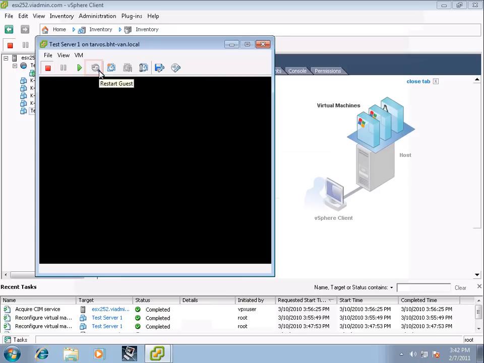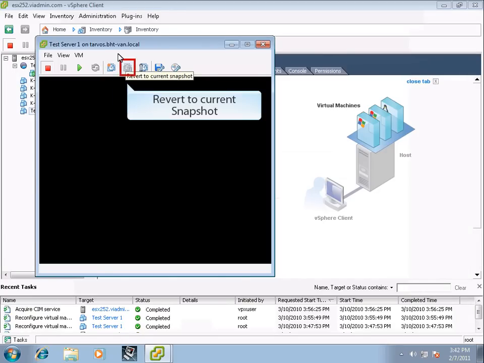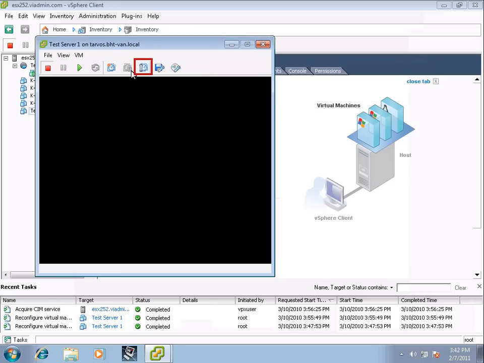And this button will reset your virtual machine when VMware Tools is not installed, and restarts the guest operating system when VMware Tools is installed and available. A reset operation displays a confirmation dialog box indicating that the guest operating system is not going to shut down properly. A few other buttons. You could take a snapshot. We're going to go over snapshots later. Revert to a snapshot. Or open your snapshot manager.